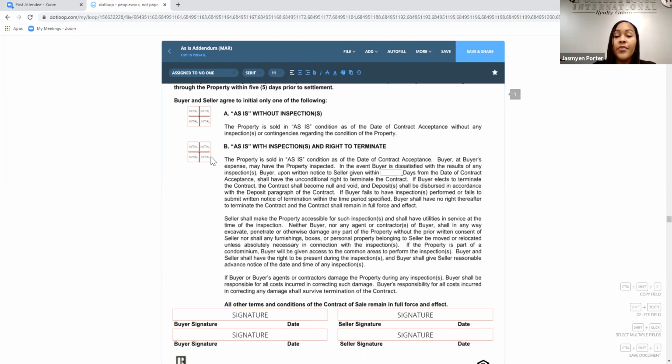All right, so if your seller is selling the property as is with inspection and the right to terminate, you're going to make sure you put the number of days that the seller is giving the buyer to come back and let them know whether or not they want to move forward with the property. Put it here, and I recommend no more than 7 days. 5 to 7 days is perfect.